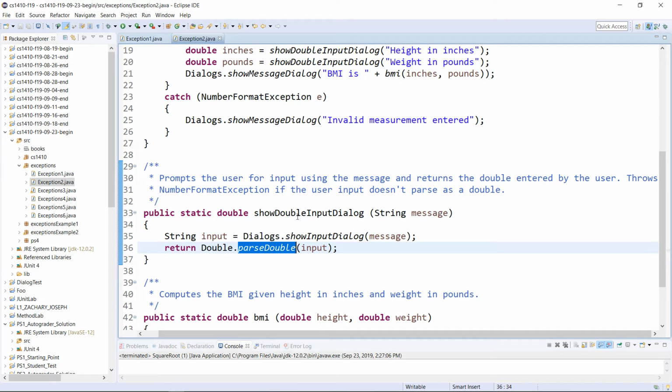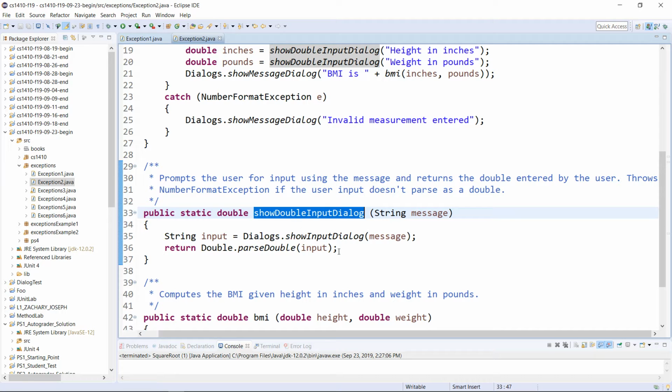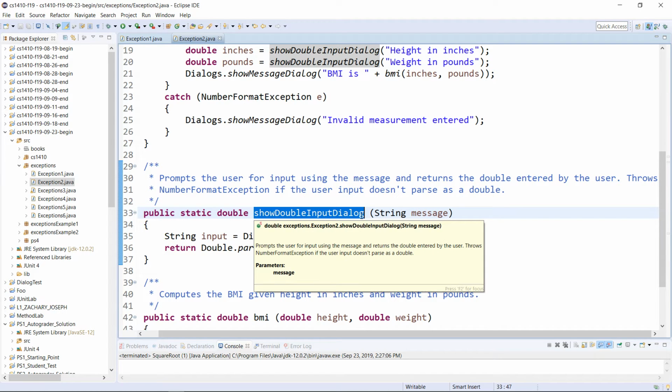There's no try block to catch it here, so how will this method terminate? What happens when show double input dialog calls a method which throws an exception, which we don't catch? Does that terminate the program? Yeah. Okay. So he said it goes up to main. So what happens is the exception is thrown by parse double. It's not caught in this method. So this method here, show double input dialog, terminates with that exception. So it throws the exception.